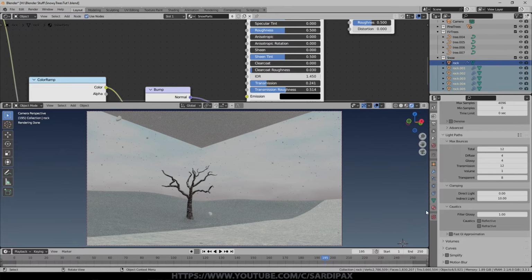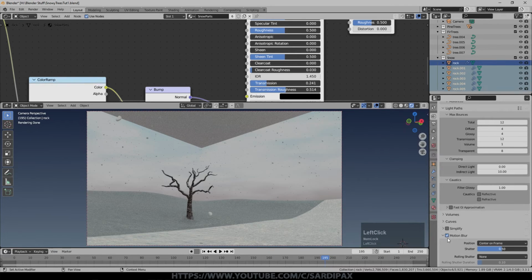Don't want to go too mad on that because it will increase the render time once you start to use volumetric. And then enable motion blur. So I put it up slightly, about 0.6, 0.65, something like that. And when you render, it will just render several frames, and your little snow particles will be blurred because they're moving.